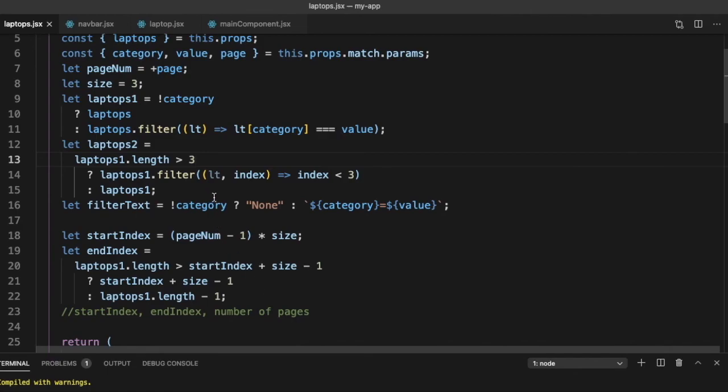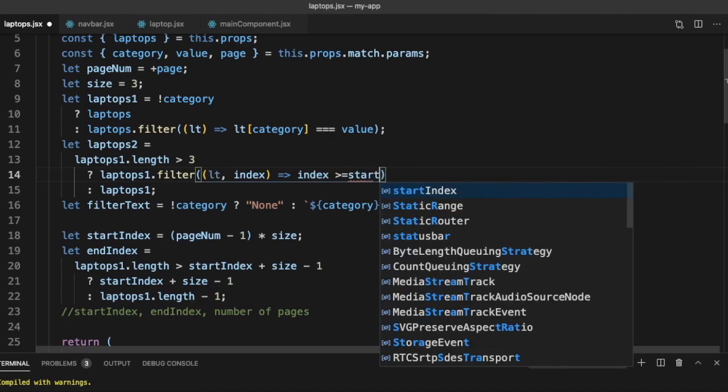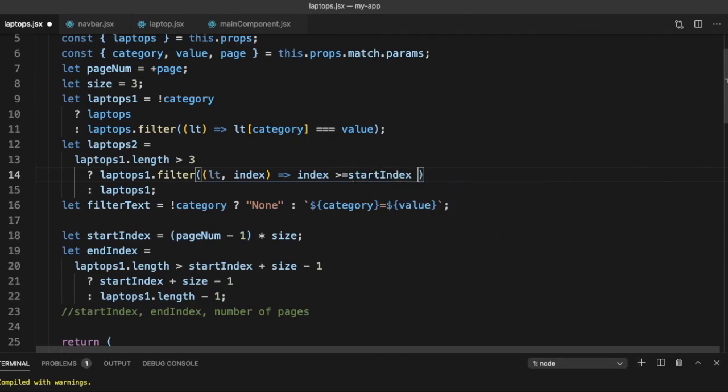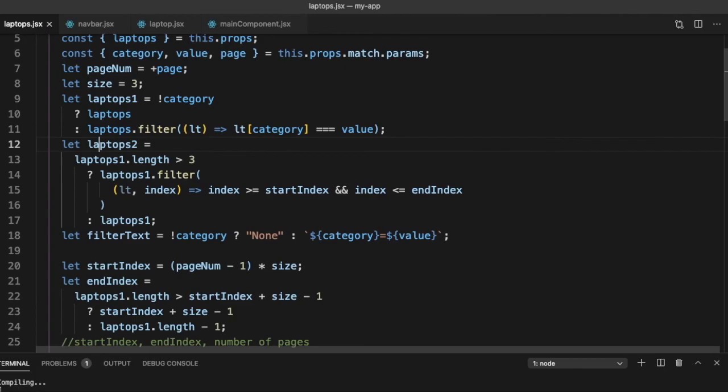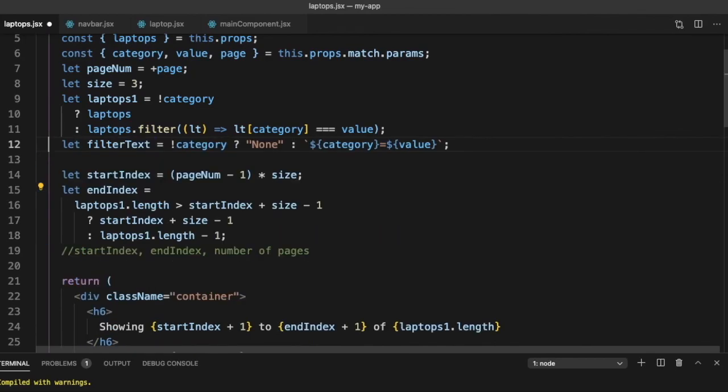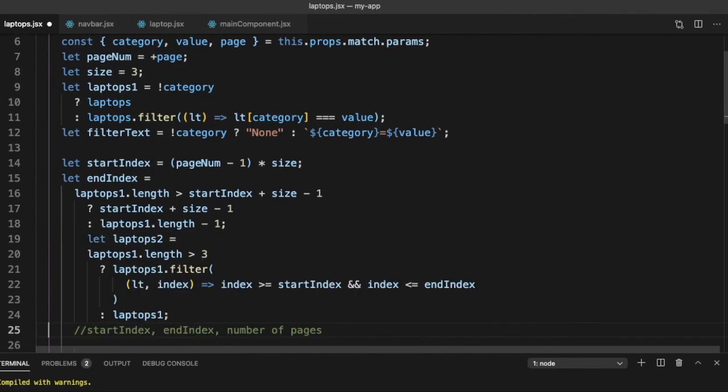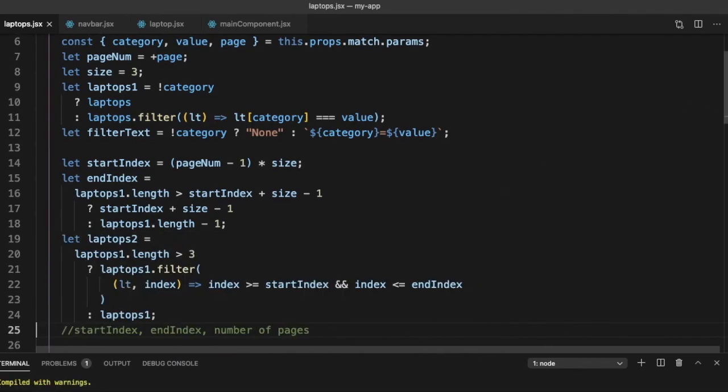So now what should it be? Now index should be greater than equal to start index, and index should be less than equal to end index. And this is something we should do after we have defined our start index and our end index. So let's test it now.